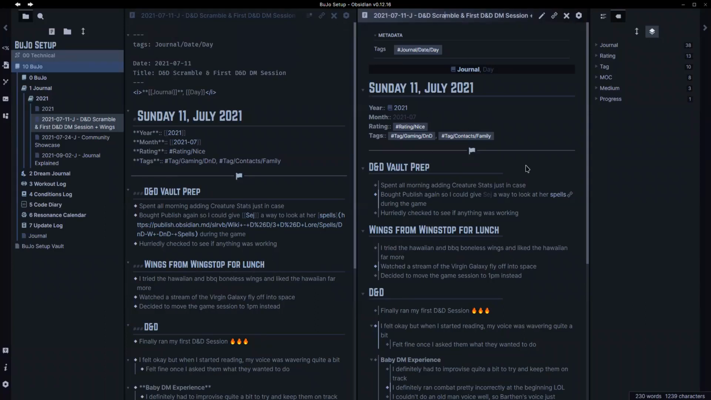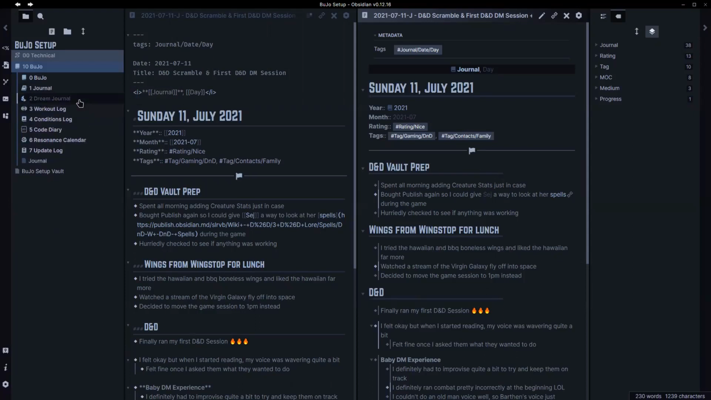Because whenever I'm looking at the file title, I'd like to know exactly what happened that day without having to click into the file and spend time reading what in the world happened this day. So that's just how I have that set up.